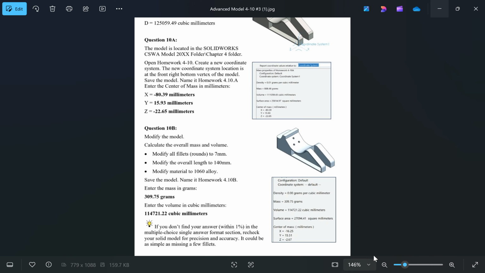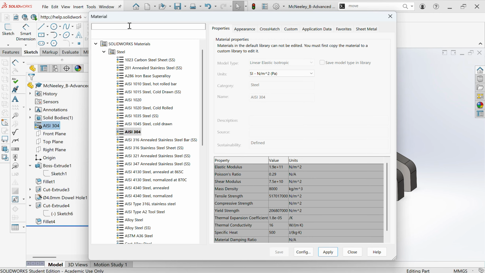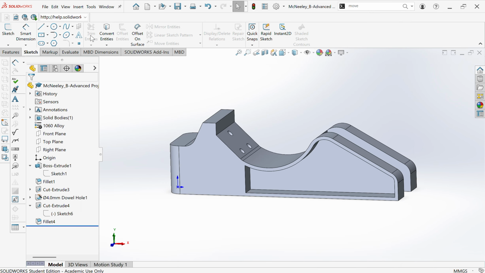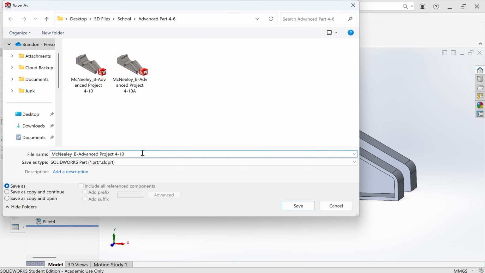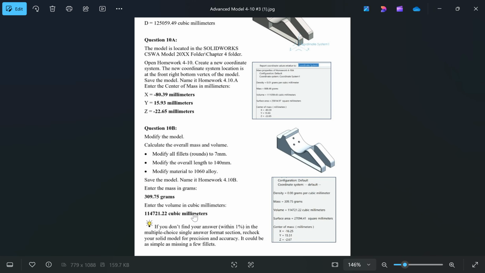So what do we need now? 1060 alloy, edit material, 1060 alloy, apply, close, file, save as, B. Okay, does it ask anything else? Enter the mass and save the model name at homework. Enter the mass in grams.